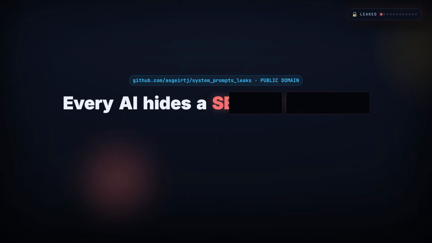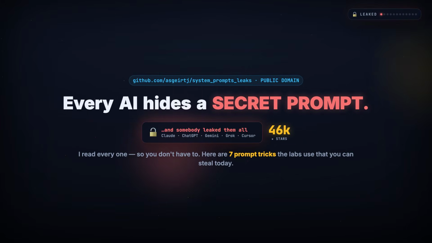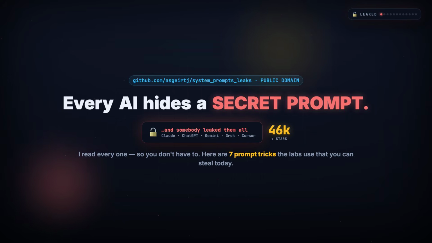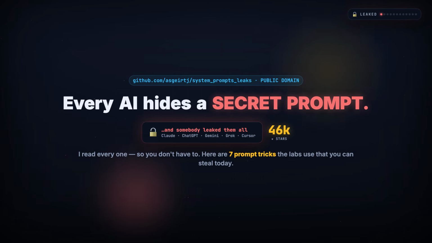Every AI you use, ChatGPT, Claude, Gemini, Grok, has a secret set of instructions it is never supposed to show you. It is called the system prompt. And one developer has spent months getting these models to leak theirs, then posting all of them in a single public repo. 46,000 people have starred it.